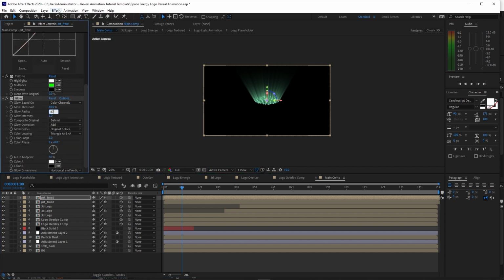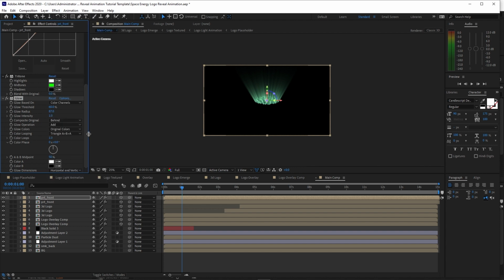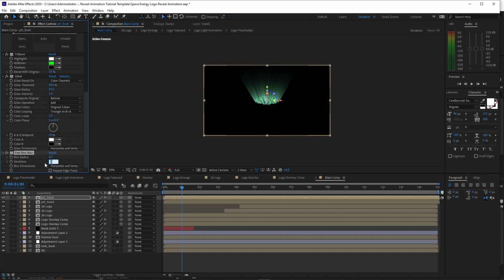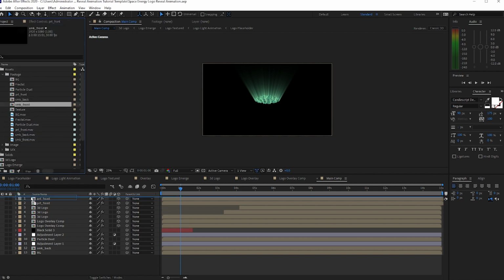Then go to effects and preset. Go to blur and sharpen. Add fast box blur. Then I want the iterations only 1 and the blur radius is 23. Then go back to the project panel, drop down this smoke front into the timeline.